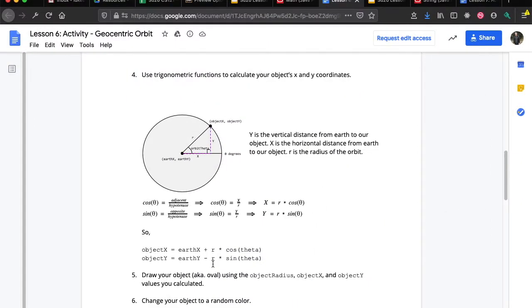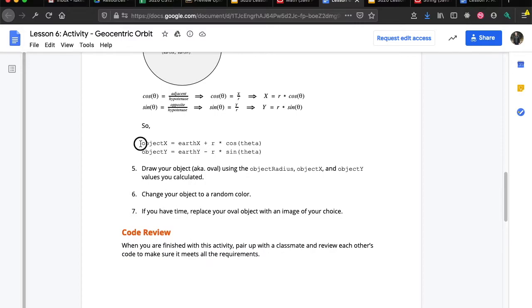Alright, so let's go back to the activity description. We already have our object radius because we were able to define it ourselves, but we do have to calculate the x and y positions. However, your activity gives you what I would call pseudocode. Notice it's kind of in Java format, but there are no data types, no semicolons, and we're not using the Math class to call our cosine and sine functions. This is what we call pseudocode.